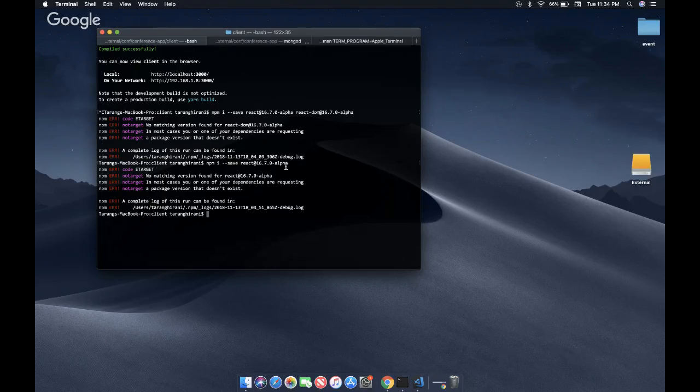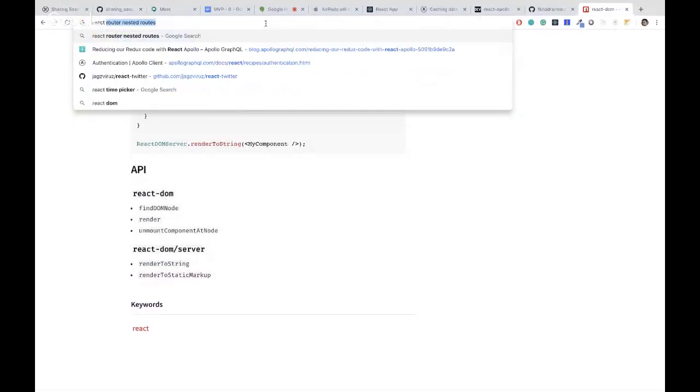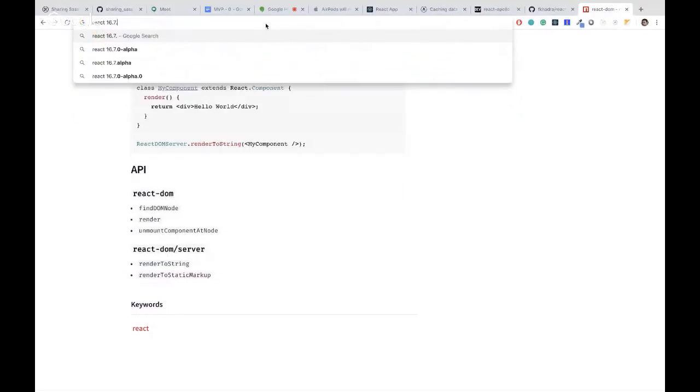Yeah, because it doesn't really use... What, that doesn't work either? React at 16.7.0-alpha doesn't work. Did I make a mistake? No, it must be something I'm doing. React 16.7. Yeah, so all the documentation says 16.7.0-alpha.